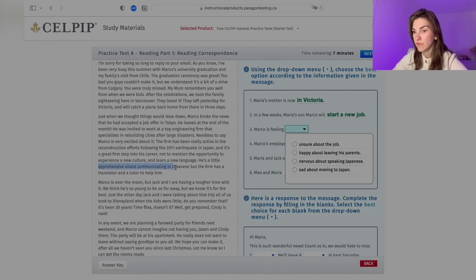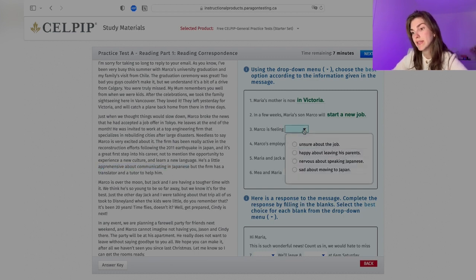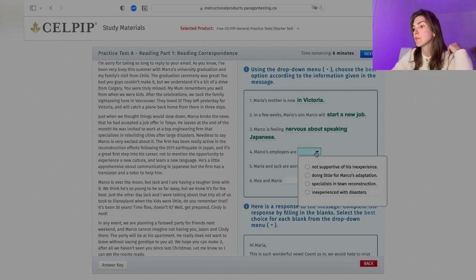Okay, it's a great first step in his career, not to mention the opportunity to experience a new culture and learn a new language. He's a little apprehensive about communicating in Japanese, but the firm has a translator and a tutor to help him. So he is nervous about speaking Japanese.